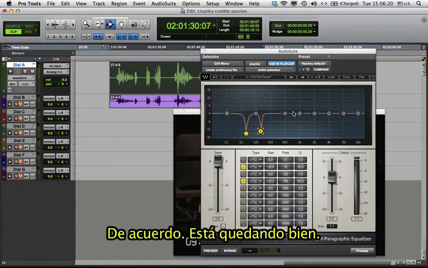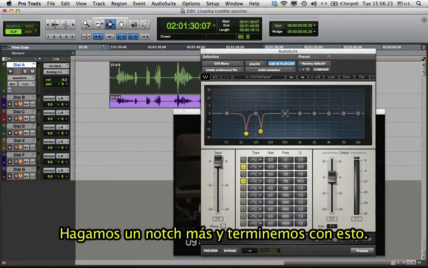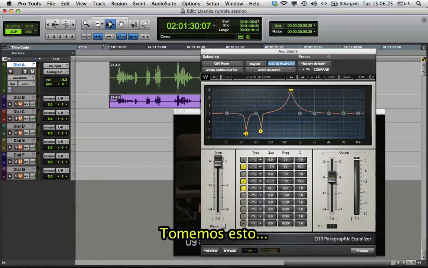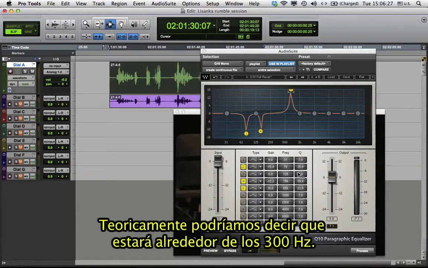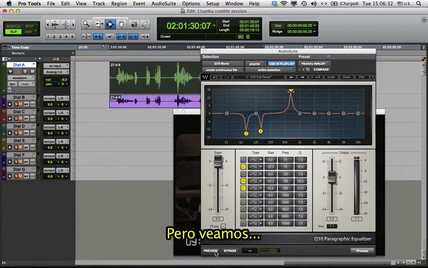Okay, it's getting into good shape. Let's do one more notch and be done with it. So let's take this guy, narrow it up. In theory, we could say there's going to be something around 300, but let's just see.